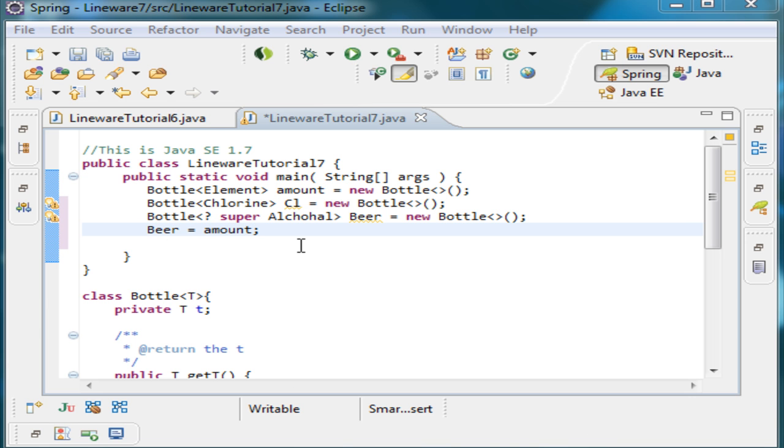So that's pretty much wildcards. That's pretty much all I'm going to go over in this tutorial. I know this one was pretty short, but the next tutorial is pretty long. We're going to be going over erasure, and I just want to end it right there.